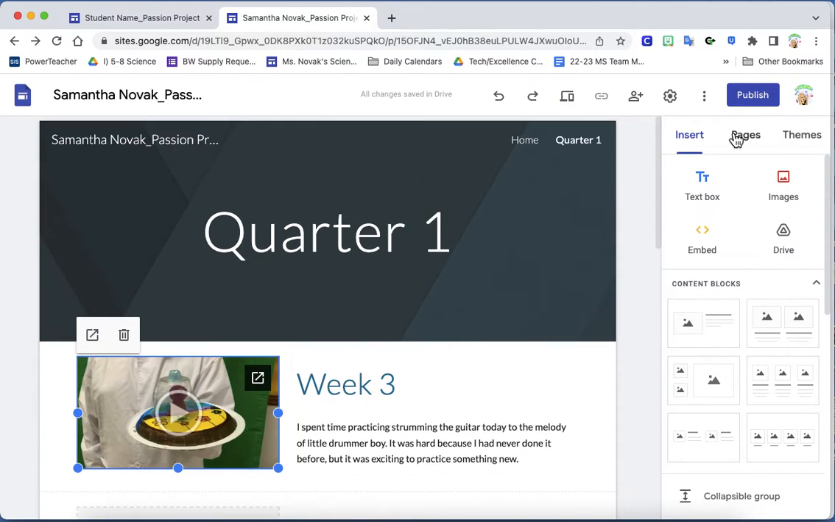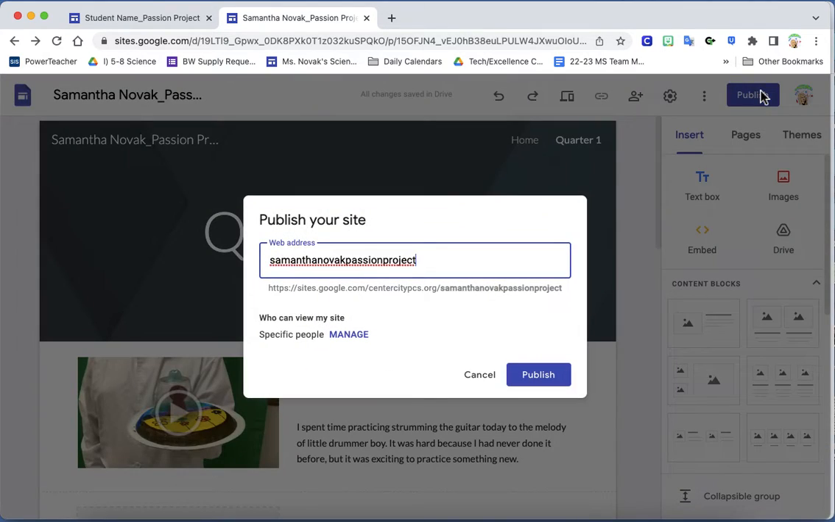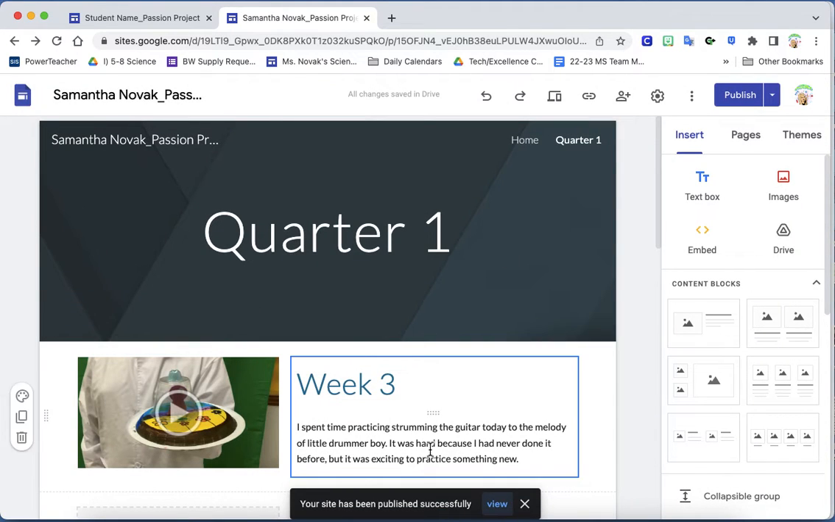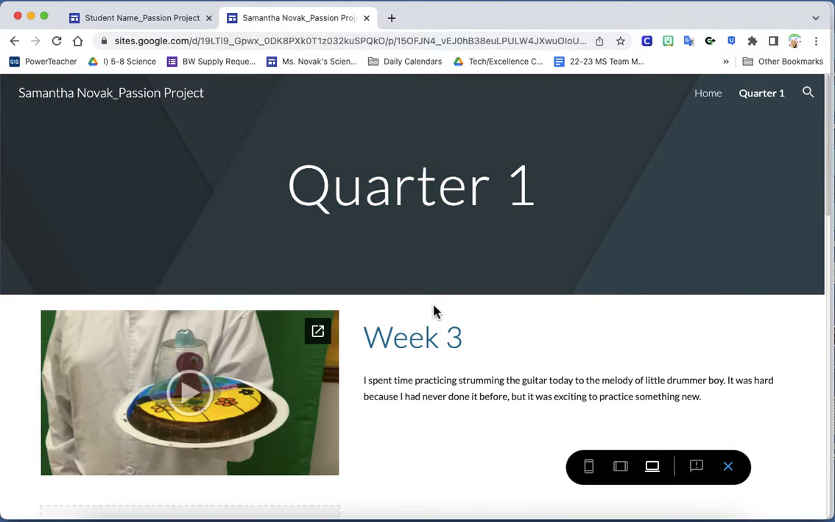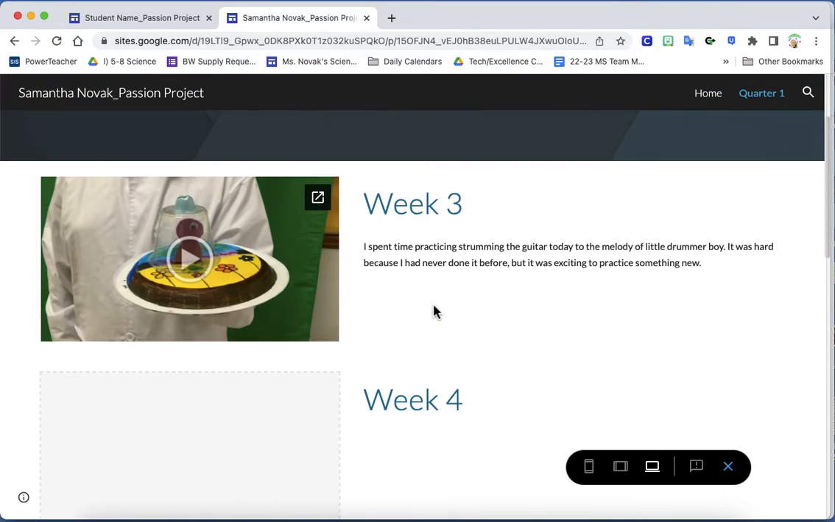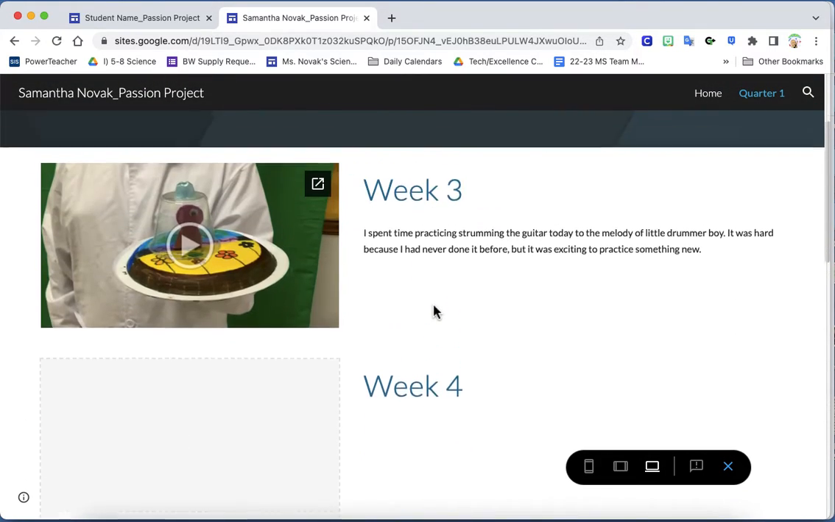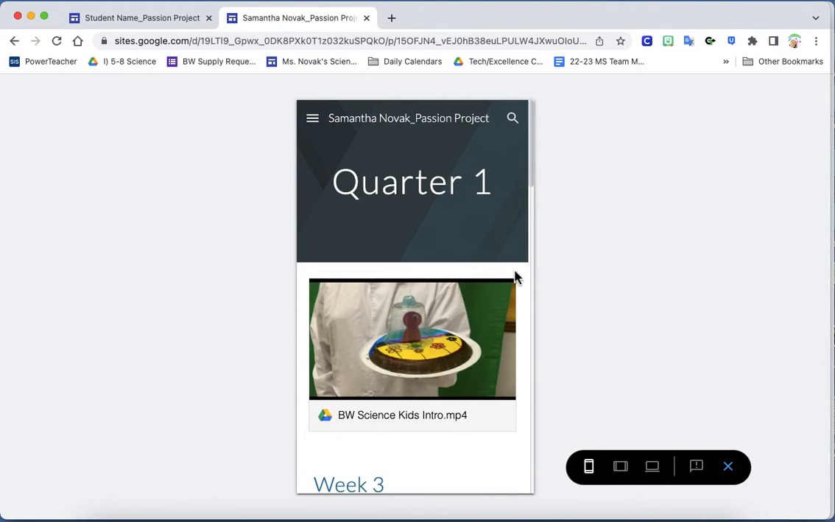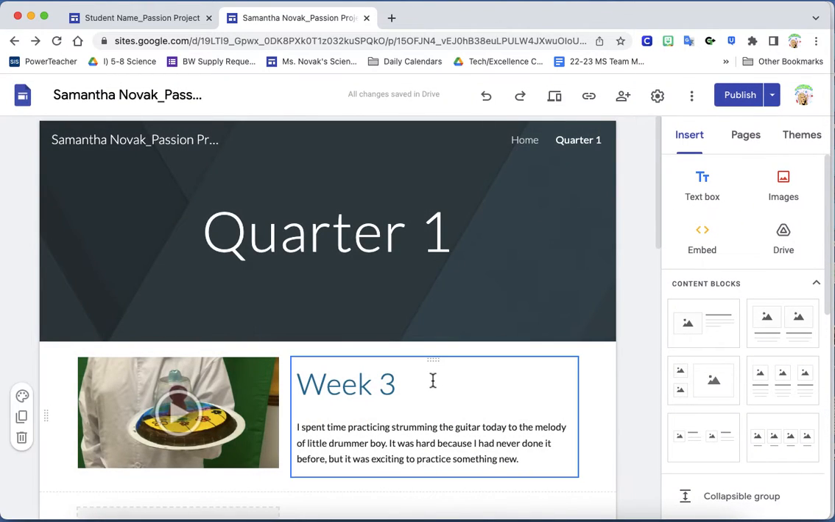The last thing that you're going to want to do is click publish. And so it should say your name. So mine says Samantha Novak Passion Project, and that will be my site. And so I'll click publish, and that should publish the site. If you want to preview what your site looks like, you click here, and this will show you what your site looks like when somebody's visiting it. You can look at it from a computer perspective, a tablet perspective, or an iPhone perspective. You X out of that to go back to your main page.